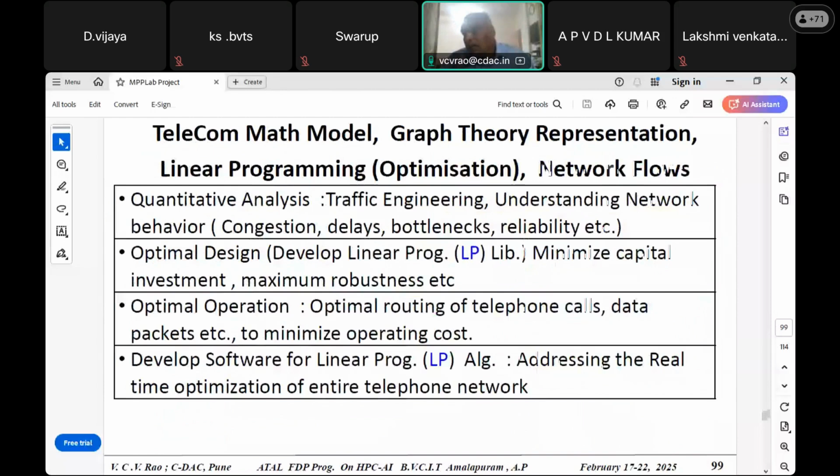For example, this program is happening in Amalapuram. The institute is in Amalapuram. From Amalapuram to Hyderabad, every Friday there is a lot of traffic. And every Sunday night, Hyderabad to Amalapuram traffic. How many phone calls are going? Each phone call requires how many bytes of data? What is the shortest path to reach the data from Amalapuram to Hyderabad? The origin is Amalapuram, the destination is Hyderabad. What is the time taken from origin to destination? All these things are real-time applications in HPC.